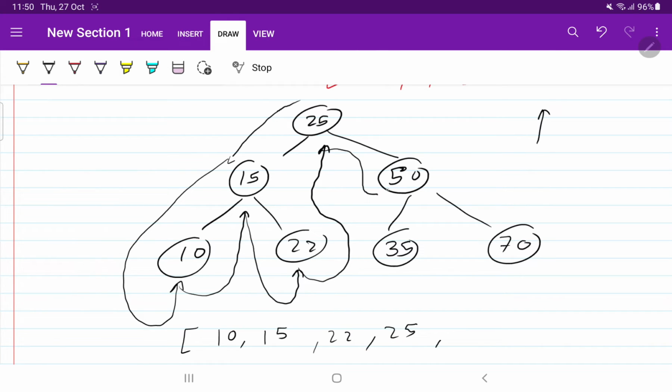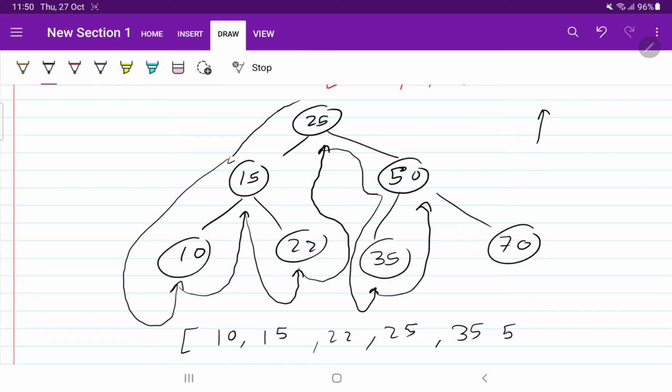Okay, then again there is no space to go for this 50, so from the bottom if we want to insert, we will get to 35, then here we will get to 50, and then here we will get to 70. So this is the in order traversal. What I told you is, in order traversal you have to go inside from the bottom. So we have first 10, then 15, then 22, then 25, then after 25 we have 35, then 50, then 70. Okay, this is the in order traversal.